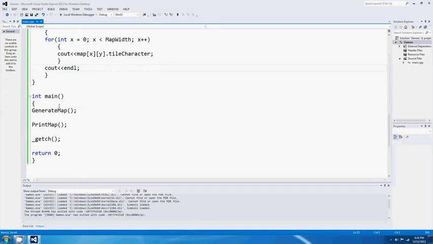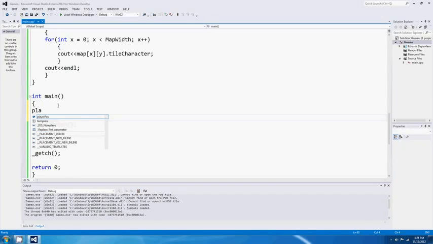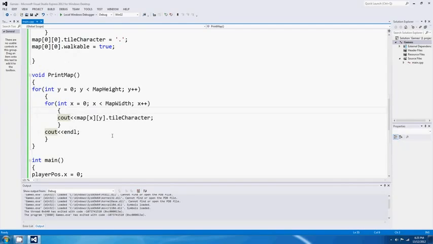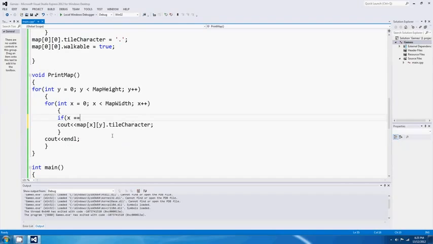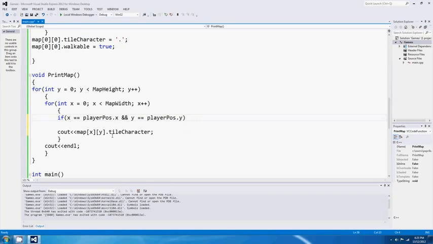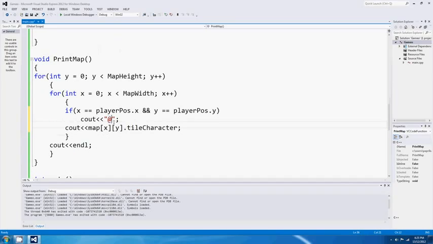Let's start our player. If we scroll back down to main, we go player pos.x equals 0 and player pos.y equals 0. We'll start our player at 0, 0, which is the top left-hand corner of the map. And when we're printing out the map, we also want to say if x equals player pos.x and y equals player pos.y, I might say an at symbol. Okay, so the player is going to be drawn as an at symbol.